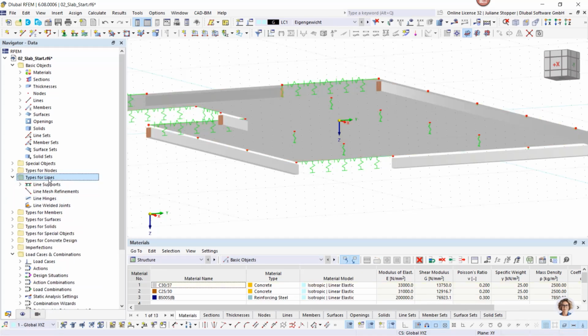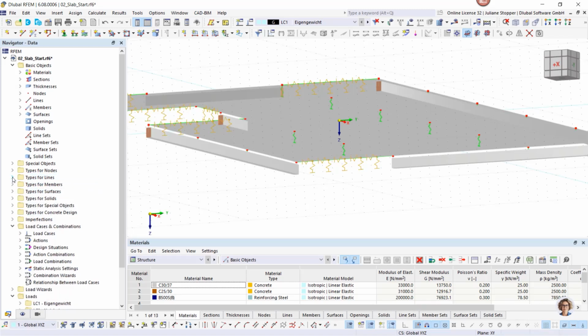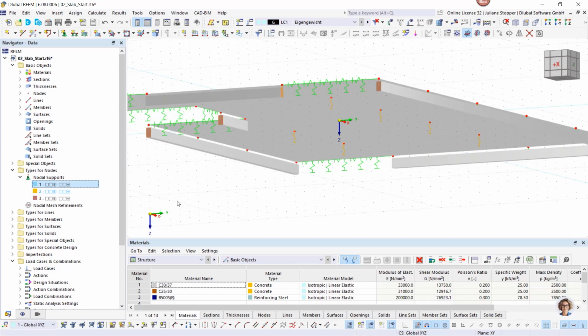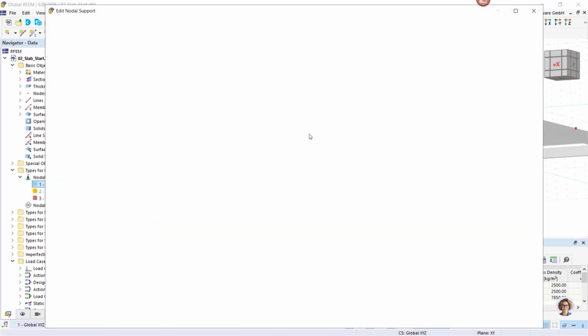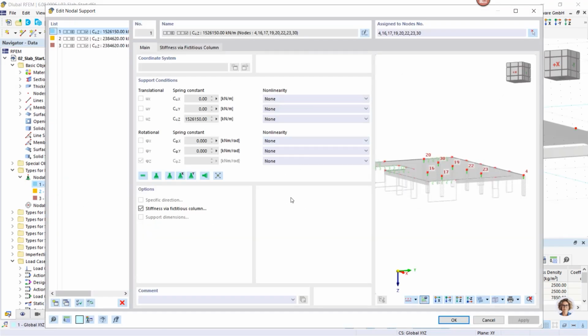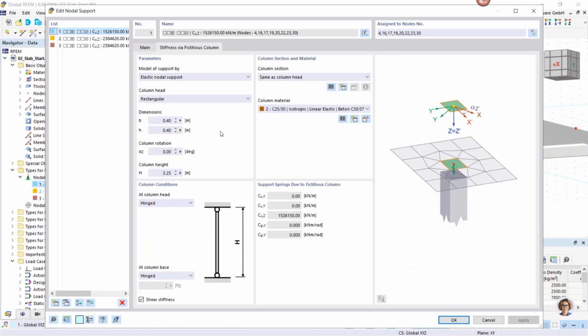The line supports are here in types for lines. Here is the line support that is in use in this model. And we also have types for nodes, and we can see the nodal supports that are in use. We could have gone to them in the model via clicking, but we can also use the types for nodes. And here we see stiffness via fictitious column, and it's the equivalent thing.